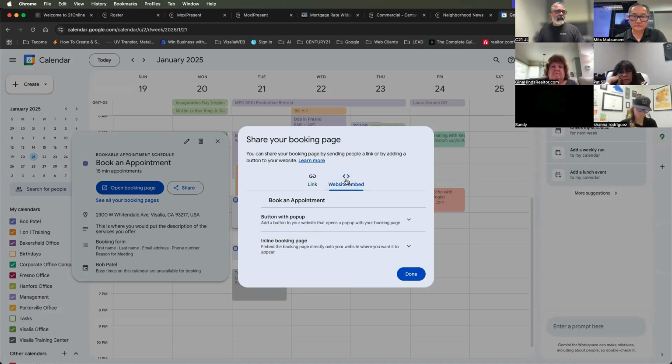Okay, website embed. You're like, do I want to put a button? Technically, Mitch can put a button on his website. They tap it, and it opens up the calendar to book, which I didn't tell him about. So now he's going to be like, how do I do that? Or I want an inline page.